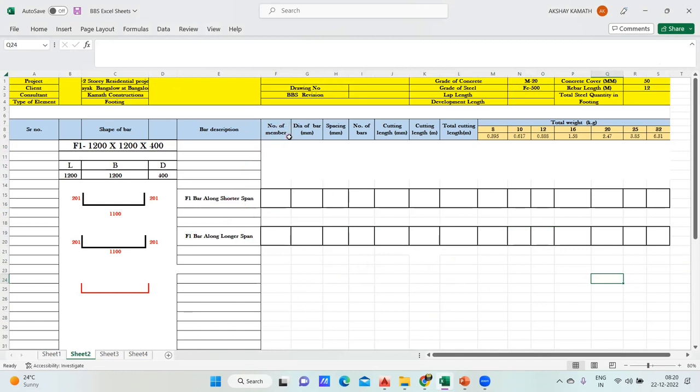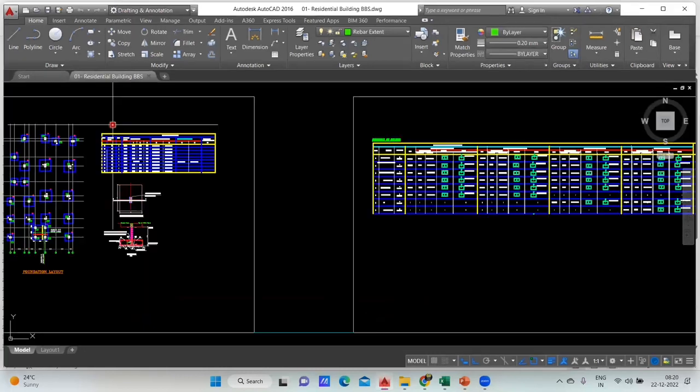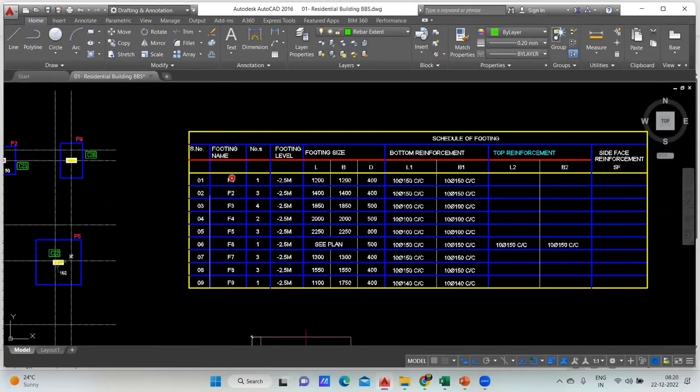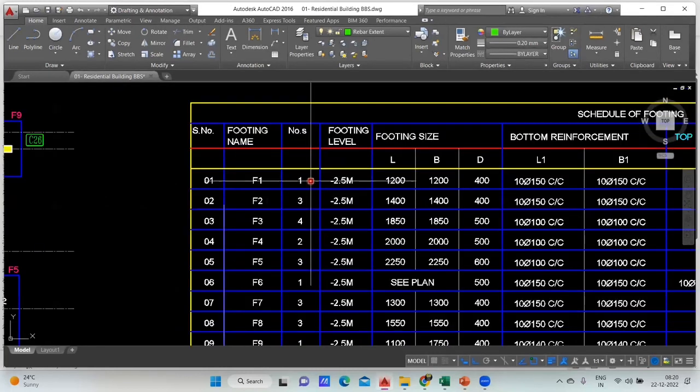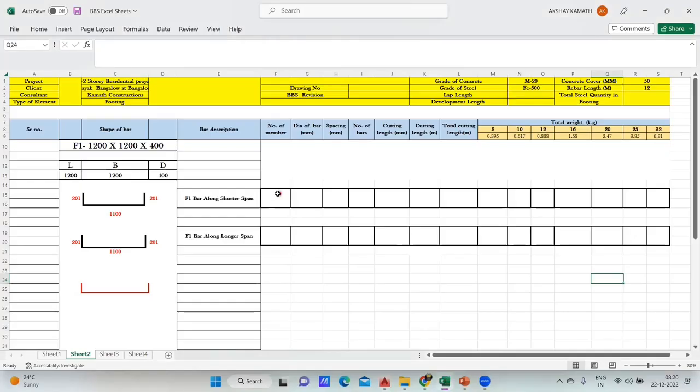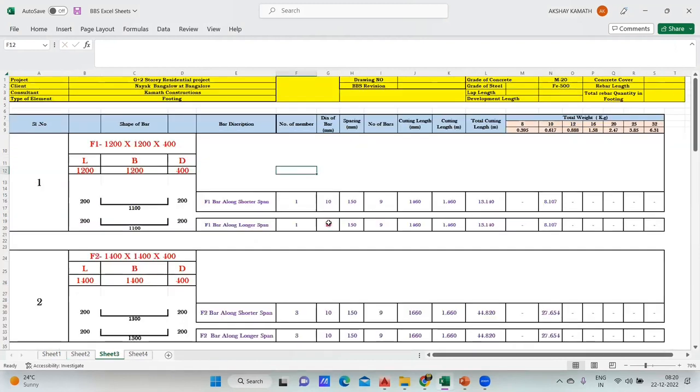First is number of members. Number of members means how many F1 footings are there. For that, we have to go to the Excel sheet always. In the Excel, if you remember, initially we had written F1, there is only one footing, right? So I'll write here F1 is only one. So that is 0, 1. Or you can write 1 also. I think same thing I've written here.